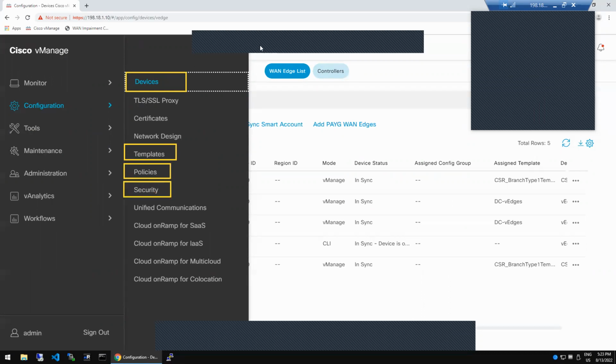Now this security option that you have, this is your IPS, IDS, firewall, VPN, meaning those types of configuration that you can do. For that you have to install some sort of container inside that device, and in that container you have to do the configuration. We'll see that later on. Don't worry about this security.